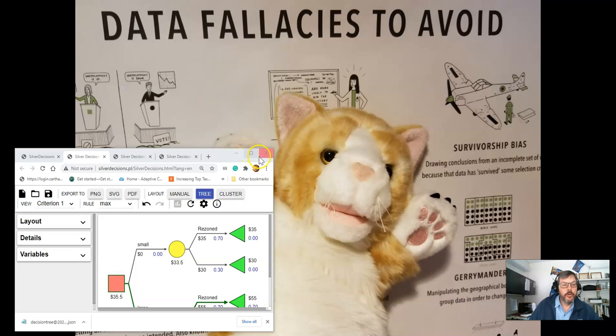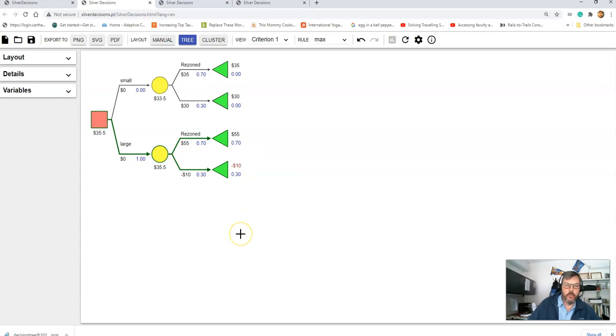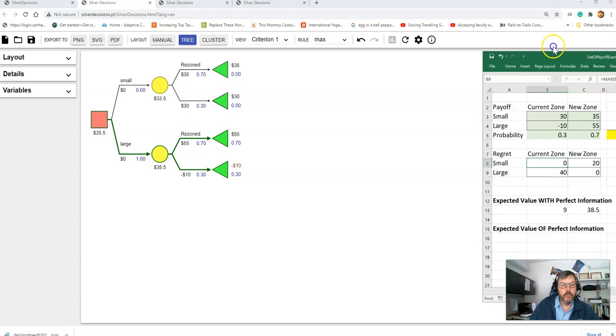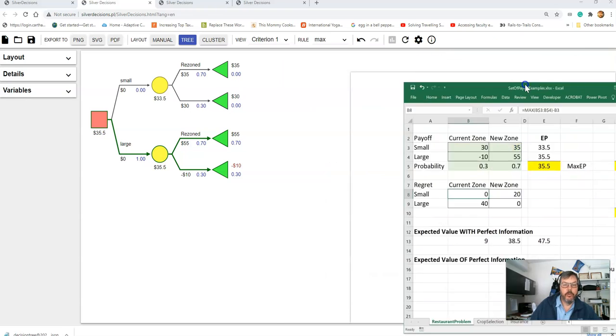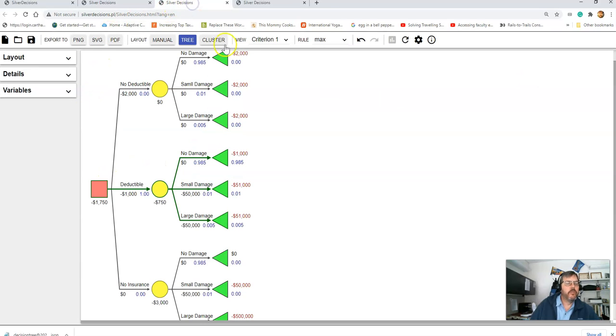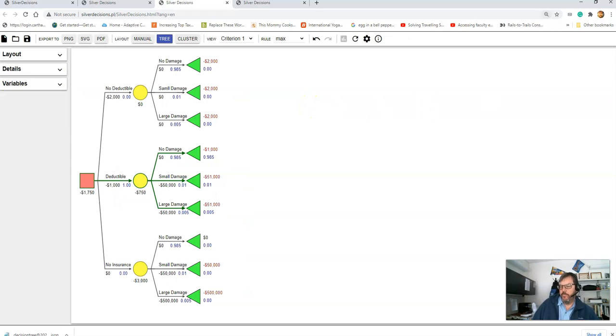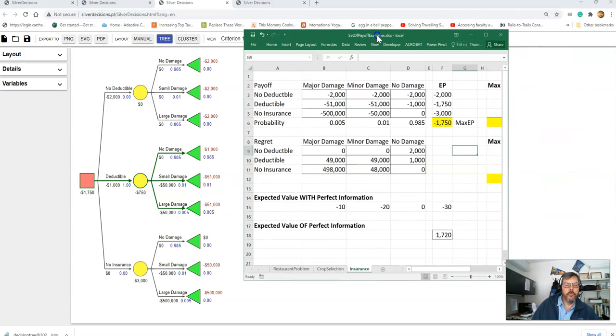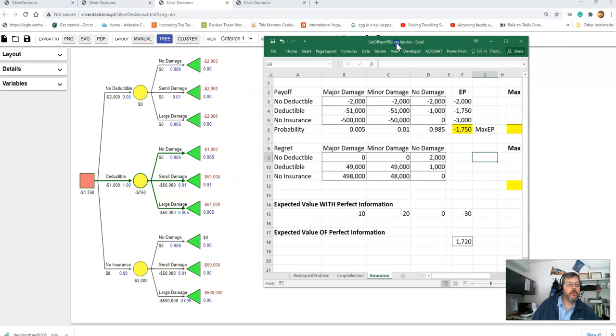Okay, let's look at the trees now for these. We've seen this before. Just a quick reminder that this is the tree that goes with the basic restaurant problem that we saw. I don't know if we saw the tree for the insurance problem in class. I can't remember. But that's the third sheet on this set of examples.